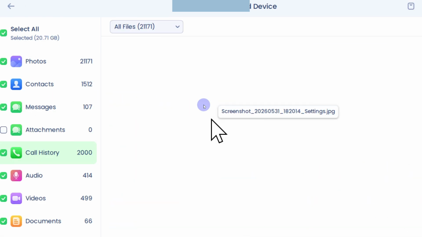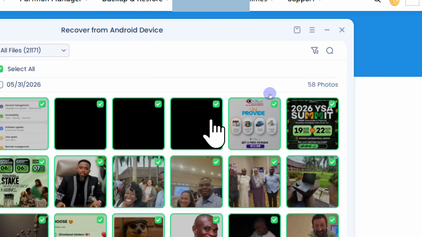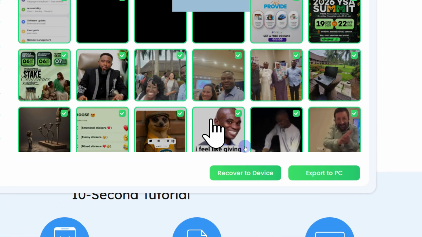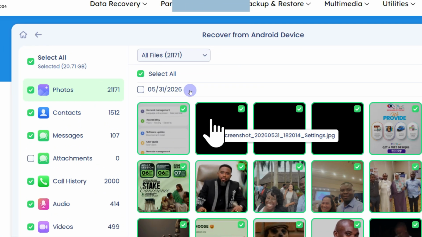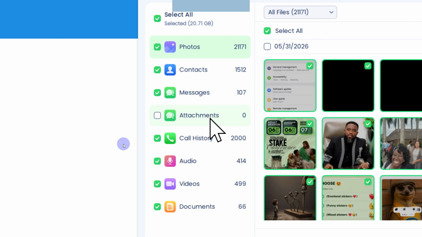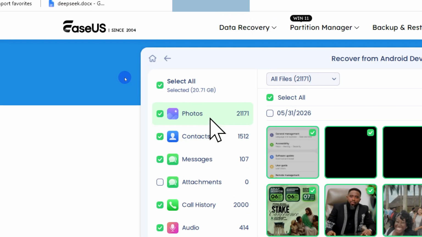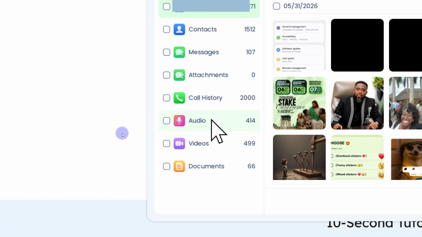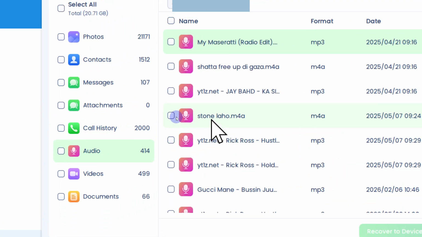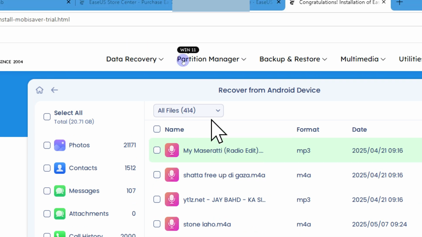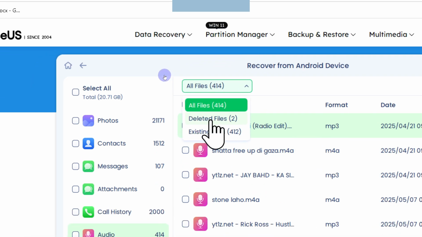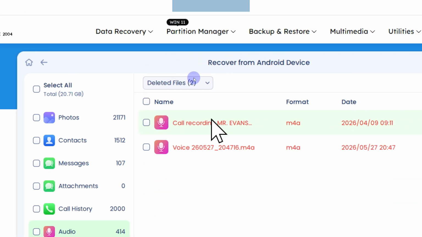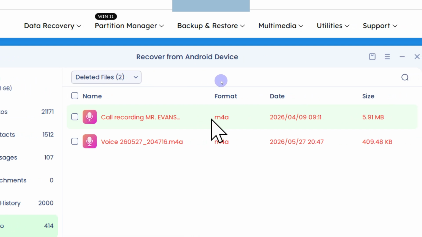Once the scan is complete, you are going to see all of your recoverable files neatly organized in the left sidebar. You can click through categories like photos or videos to see a real-time preview of the files before you even recover them. To save time, use the built-in filter options at the top to sort the files to only display deleted items. Now go through and check the boxes next to the specific data you want to retrieve.